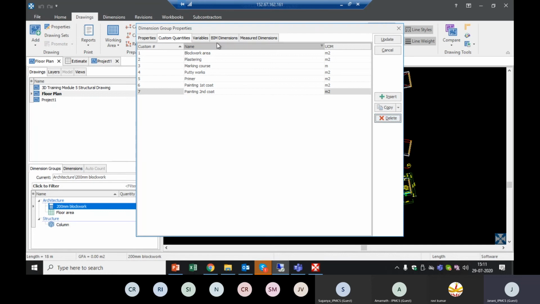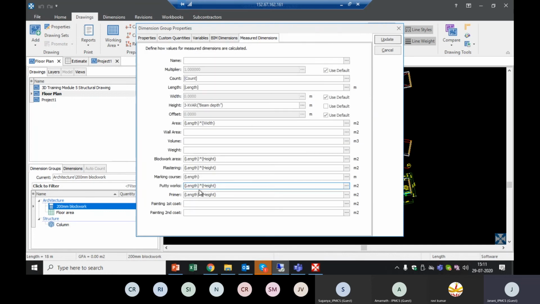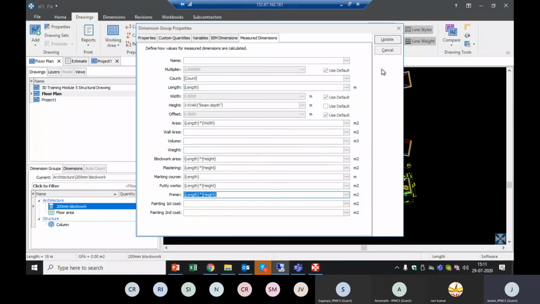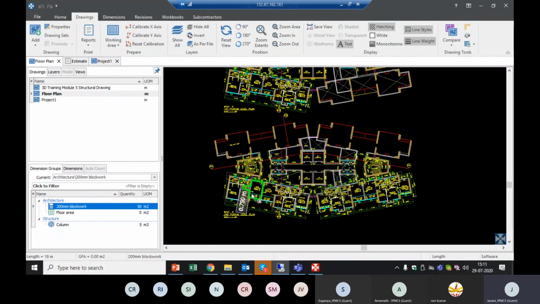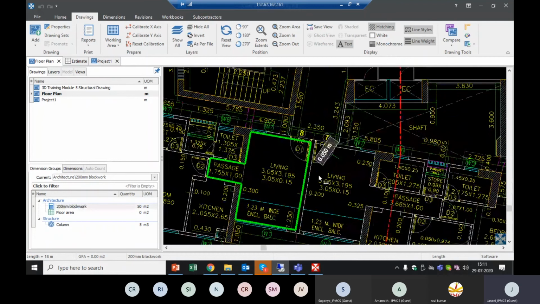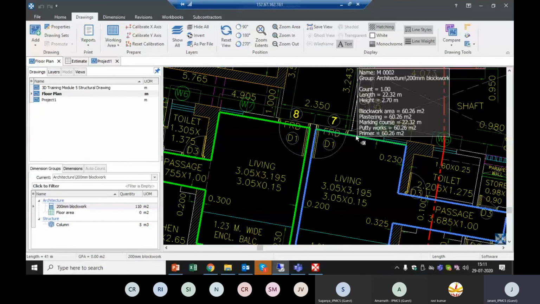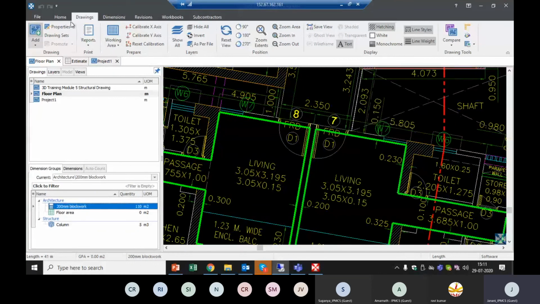Whatever we are updating here, we can see in the measure dimensions tab. And as usual, we can link our fields. Now while updating our dimension group expression editor, there is a change: our syntax will be highlighted in multiple colors. Whenever I take a quantity with the drawing, including all the custom quantities, our quantities will be displayed here.